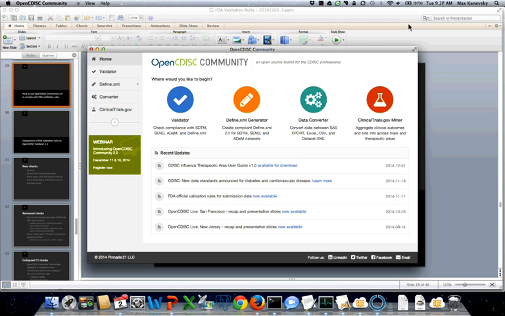As Sergey already mentioned, the new version of OpenCDISC Community, version 2.0, is going to be released on December 11th. We're going to have a special webinar dedicated to going into detail through each of the 4 tools that are going to be available in the latest release. We'll make sure to cover how to configure it, what all the different options are, and how to use each one of the tools. An email about those webinars will go out by tomorrow.